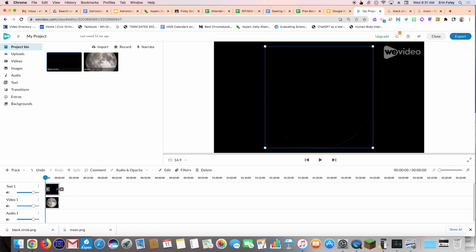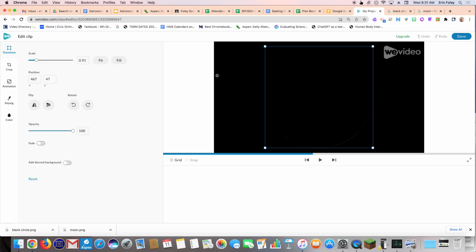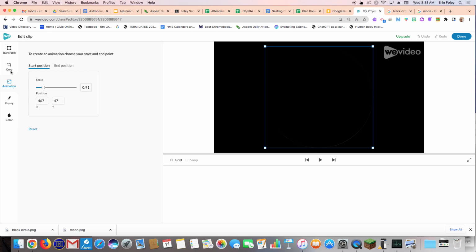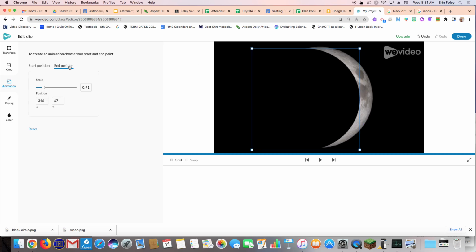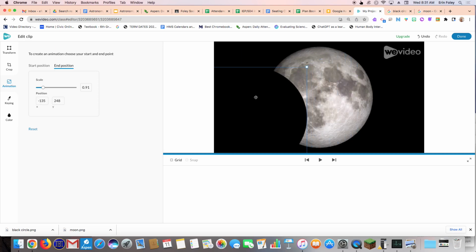What I'm going to do now is click on the black circle right here in text 1, and click on edit right here. From here, I'm going to click on animation on the left-hand side, and then click on end position. So now I'm going to drag the circle, making sure that I'm in end position right here. And I'm going to drag the circle off the moon toward the bottom left corner, just like that.